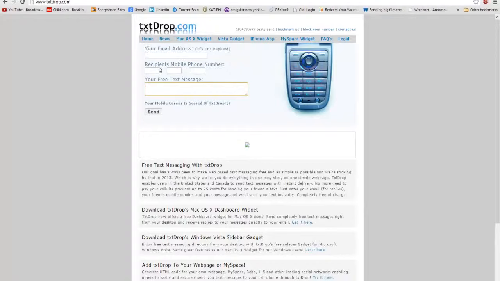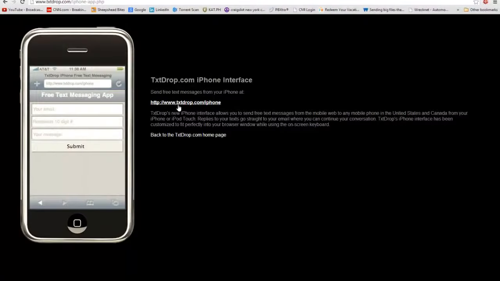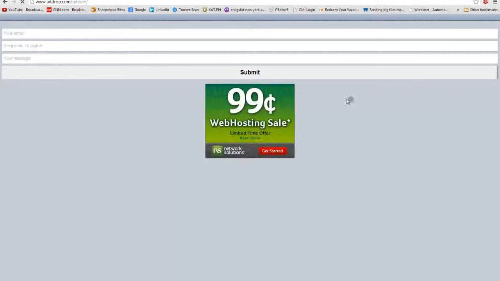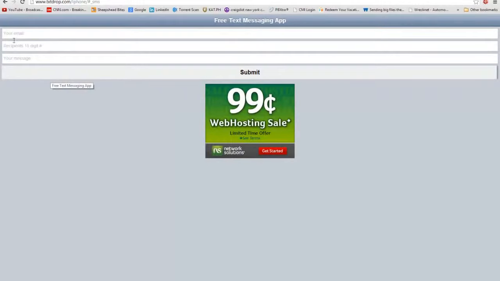These guys, this company or this website, they created different interfaces. And one of the best interfaces is the iPhone app, which is not a real app. It's just a web interface that's much better than what you're looking at now. So I'm going to introduce you to that also. I'm going to click on iPhone app, and click on the link for the iPhone app. And you're going to see it shows me a much friendlier format: put in your email, put in their number, put your message, and click send. Now you can actually manipulate this format, and that's what I'm about to do right now.